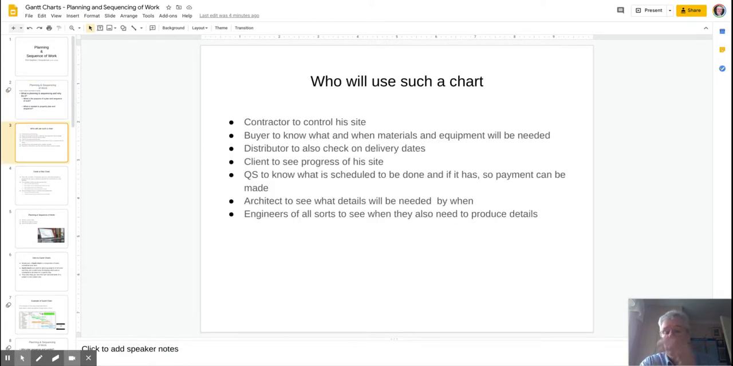So who will use this chart? Really, I know it's been used by just about everybody within the profession, from the technician in the architect's office looking to see where they can make drawings available, or when they need to make them available, through to the clients, through to the QS, and the other engineers, all looking to see when they need to provide work. But mostly it's down to the contractor, who is looking at his site and trying to control it in the best way.